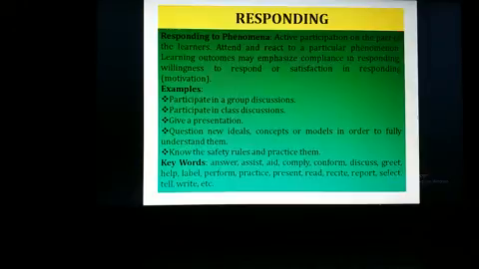कुछ एग्जाम्पल दे सकते हैं हम. Participation in the group discussion, participation in class discussions, giving a presentation, questioning new ideas, new concepts, new models, or knowing the safety rules and practicing them. These are some of the important examples by which we can understand the responding as a subdomain of affective domain of learning or affective domain of learning objectives.